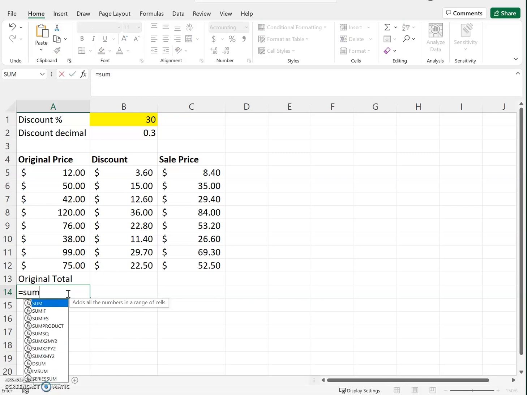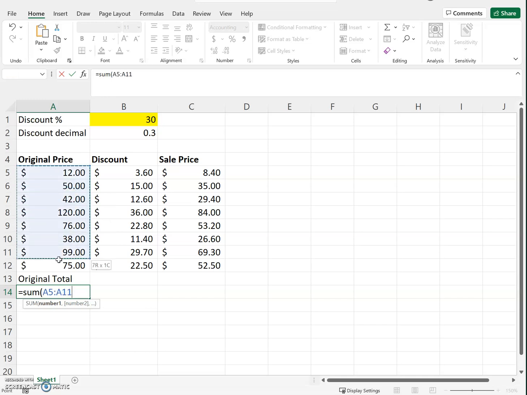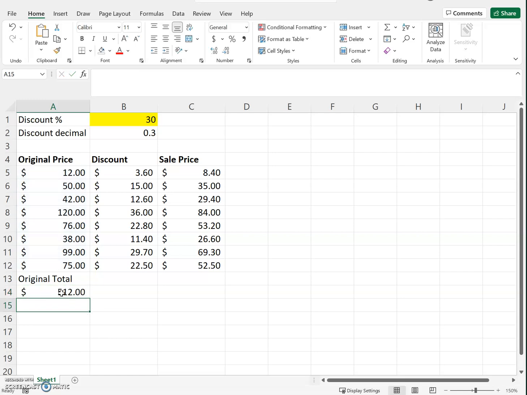So we can use the equals sum function that was introduced in an earlier video. We can highlight all of these. So I just click and hold down, and then I close out the parentheses, hit enter. So originally I would have paid $512.